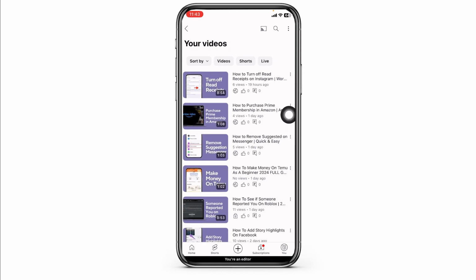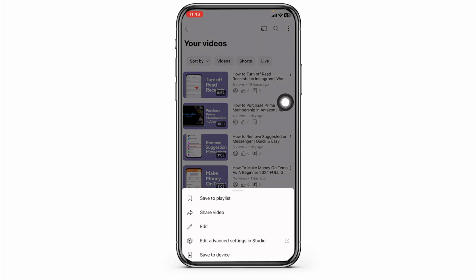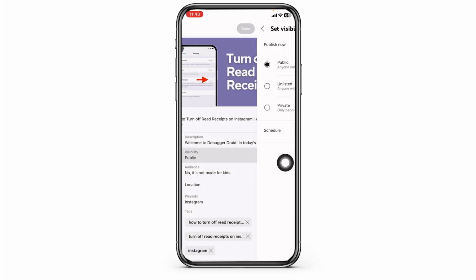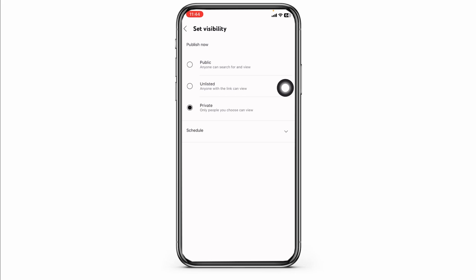What you have to do is, at the right corner of each video, you will find three dots. Click on it. Then click on the option of Edit. Now over here you're going to find different options. Navigate to the option of Visibility. Now from here you can easily unprivate your video.